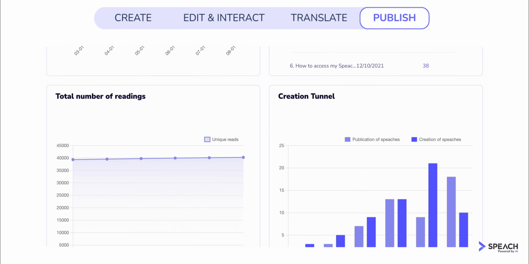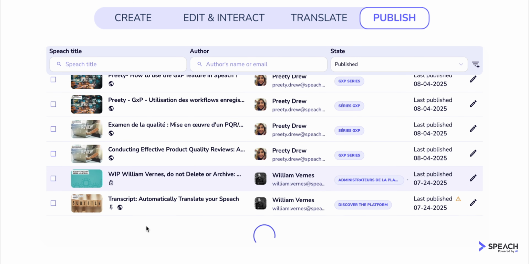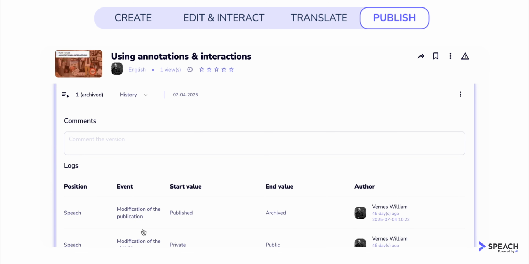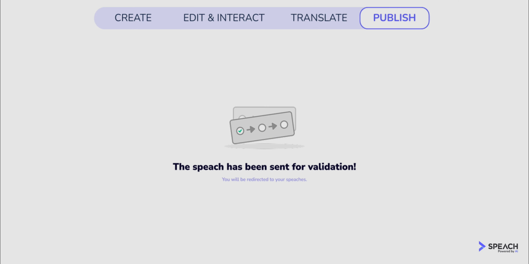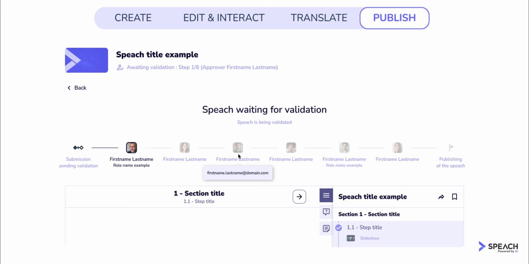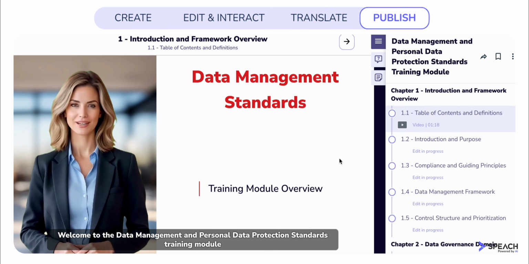The Speach platform also tracks everything: who watched what, quiz results, and badge delivery. And because it's fully GxP compliant, all activities are securely logged with audit trails and version control. And that's it. You have your training rendered and ready to use.